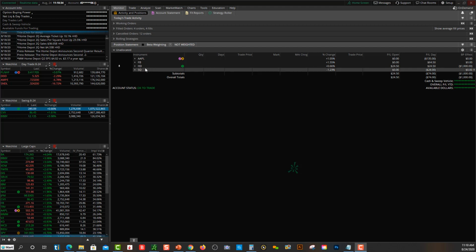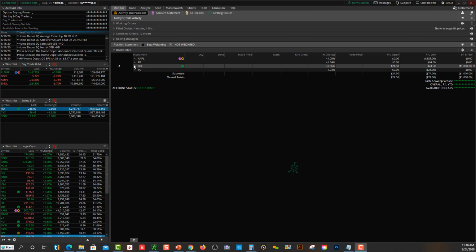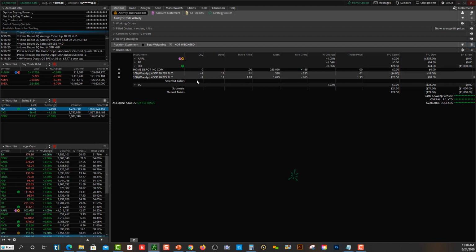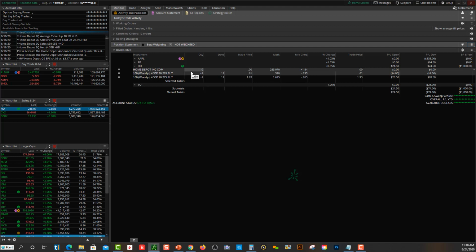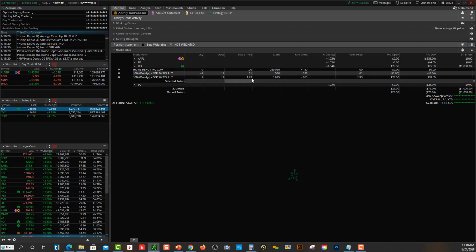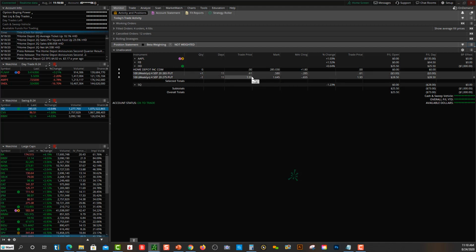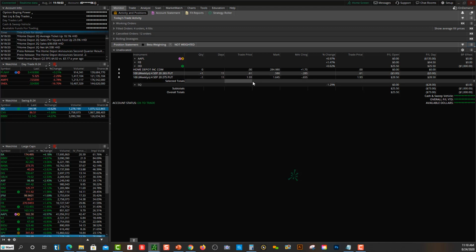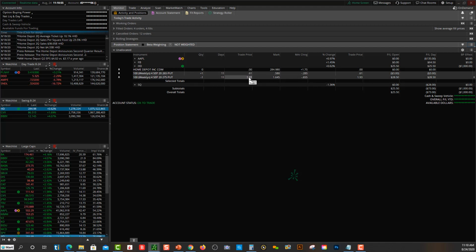So you'll see right now I'm in a vertical spread on Home Depot, right? And it doesn't show the price of the spread that I paid for it. Now you could do the math on your own by subtracting 61 cents from 193, but I want to see it clearly so I don't have to do the math on the fly.